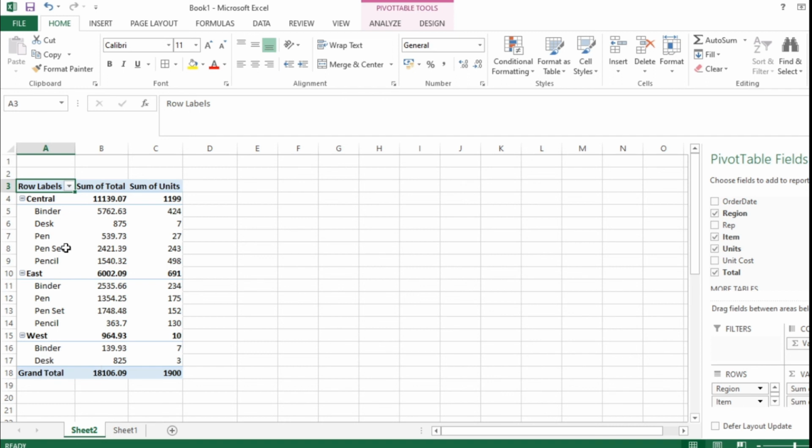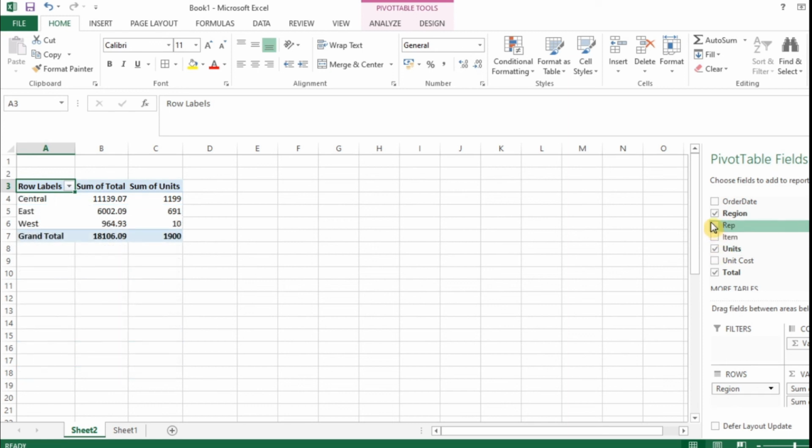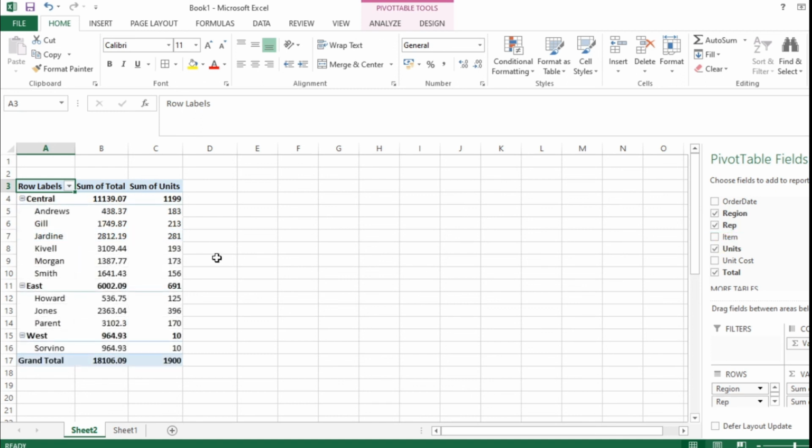So these are all the things. Instead, if he is asking, I don't want items, I need the representatives. You just deselect item, you select representative, and you will get for each and every area or region the representative name, what his total sales are, how many units he has sold. Everything has been displayed along with the grand total.